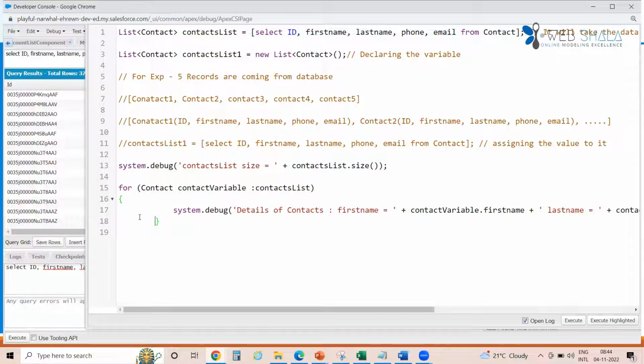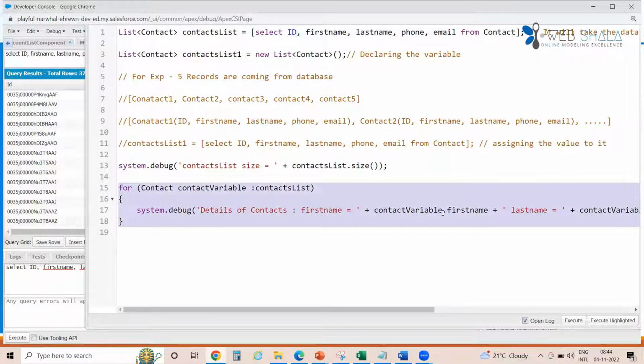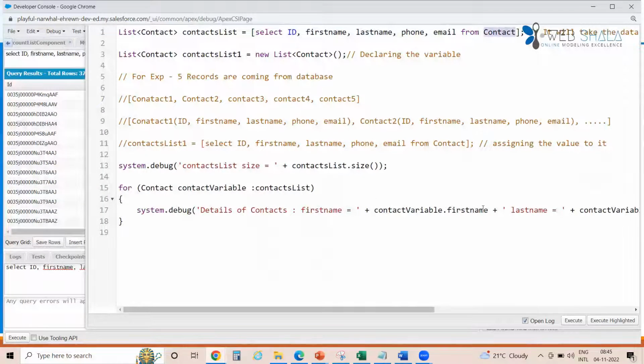Yeah, this is a rule. Very good question again. Whatever field you fetch in a query, only that you can work on in your program. If I try to print fax here, okay, fax is also a field in contact, it will give me an error.